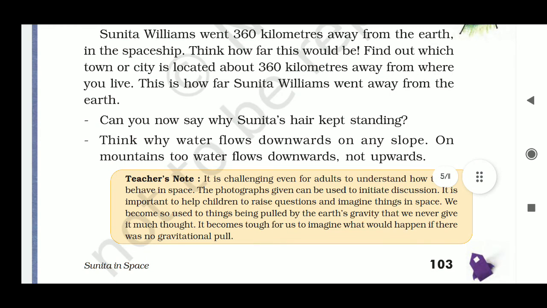So can you now say why Sunita's hair kept standing? It's because of zero gravity. Then think why water flows downwards on any slope on mountains. Water flows downwards, not upwards. That is also because of Earth's gravity.